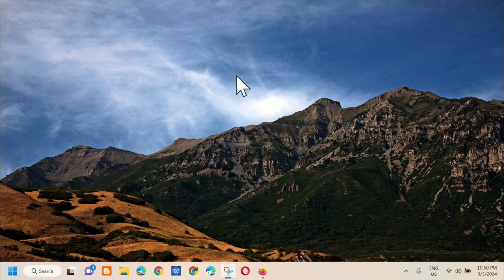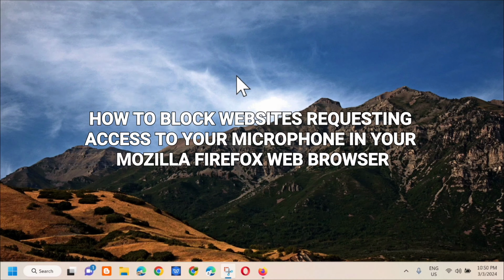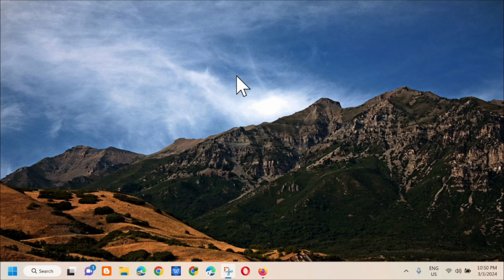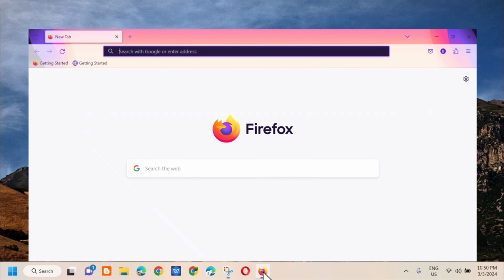For today's quick tutorial, I'm going to show you guys how to block websites requesting access to your microphone in your Mozilla Firefox web browser. And without further ado, let's go ahead. So all you have to do is open up the Firefox browser.